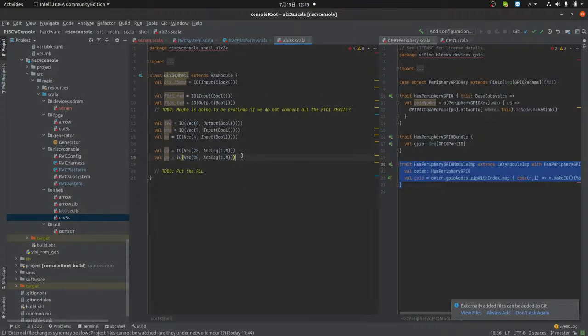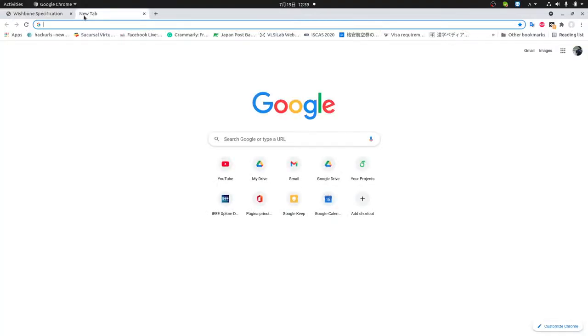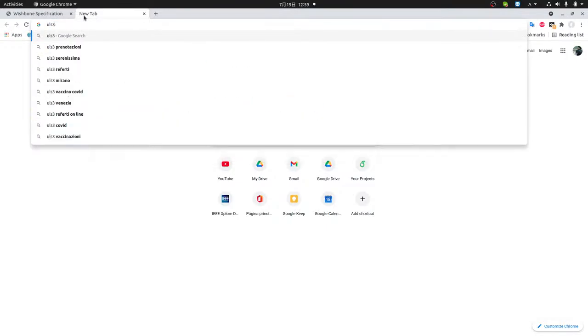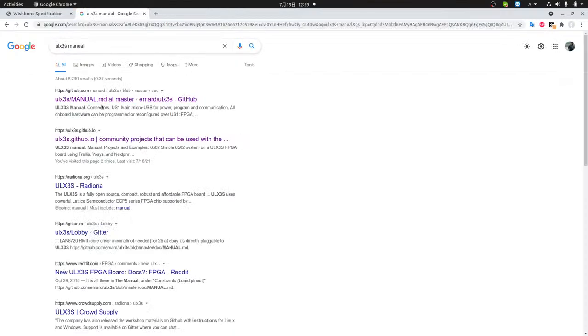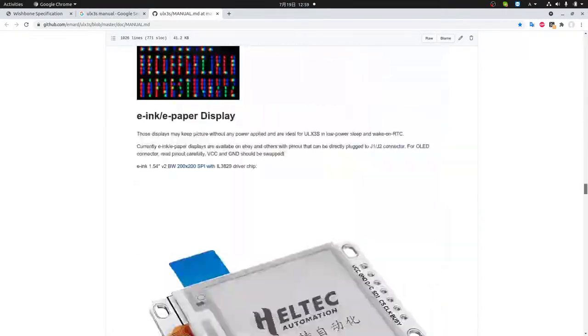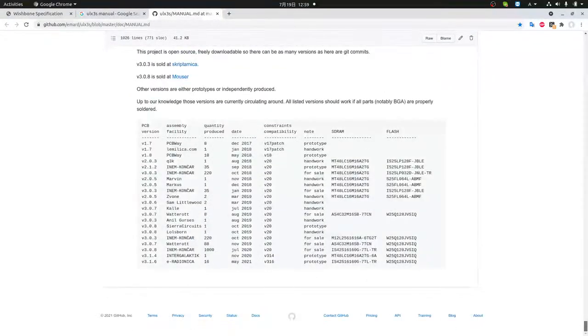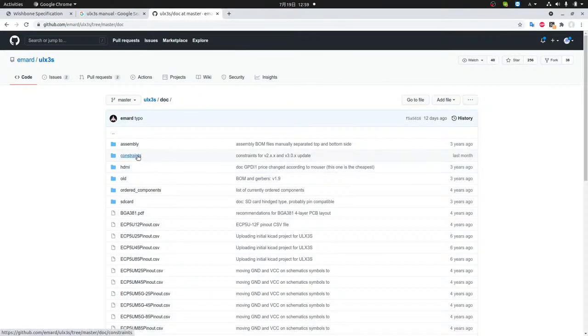Okay, we are right here finally. So we need the ULX3S manual. Wait, it's the ULX3S. Sorry. So okay, what about it? It will be useful if you give me the constraint maybe.